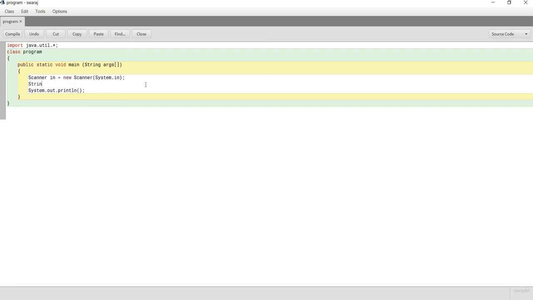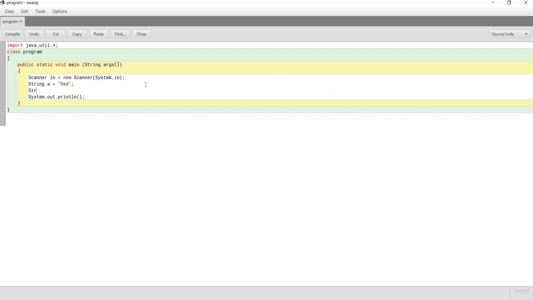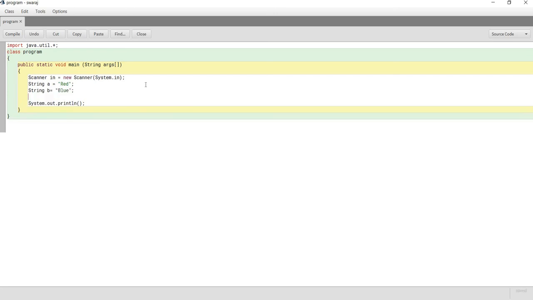String A is equal to, let's write a small string red. Now we will declare another string B is equal to blue. Let's compare both these strings using the boolean statement boolean C is equal to A equals B.